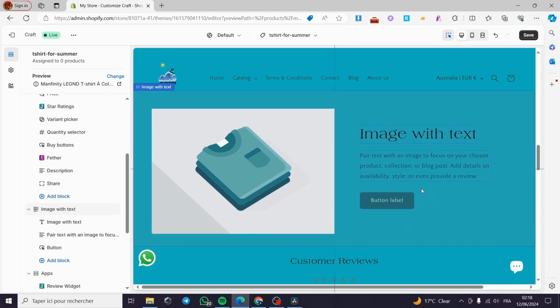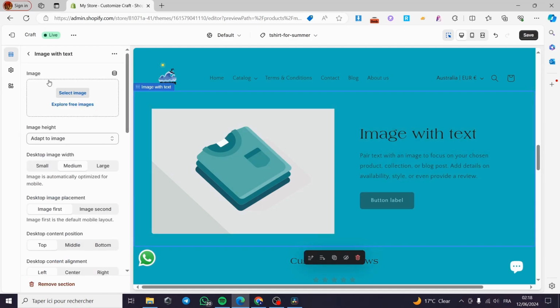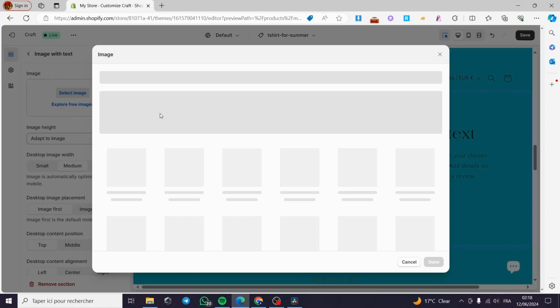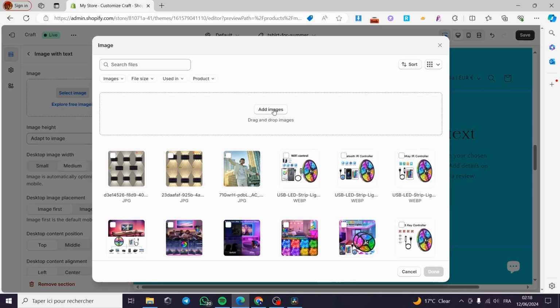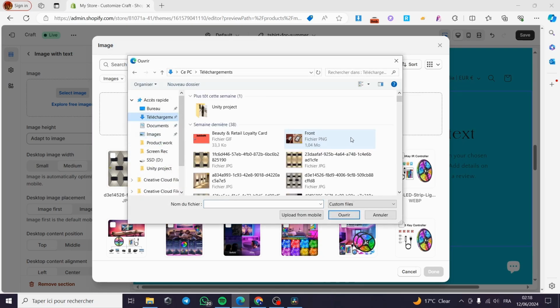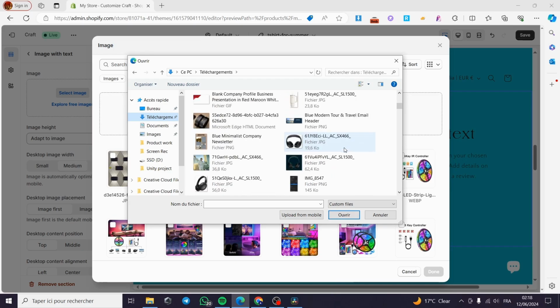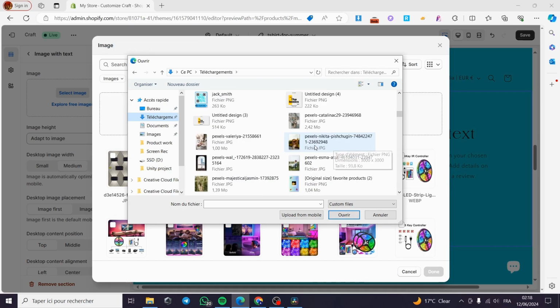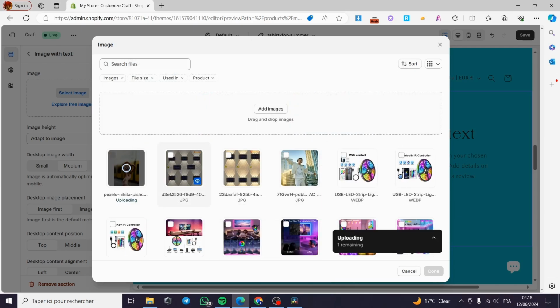We have an image and we have a text section. When you click on it, here we have the image. Let's go ahead and select the image. Simply click on select image, add an image. For example, I'm going to add images from my PC. Let's go ahead and add any image that we want. Let's add this, for example. I want to add this image. It is not with the theme of the t-shirt, but it is okay. It is just for the demonstration for this video.